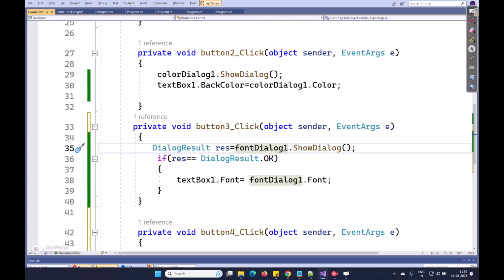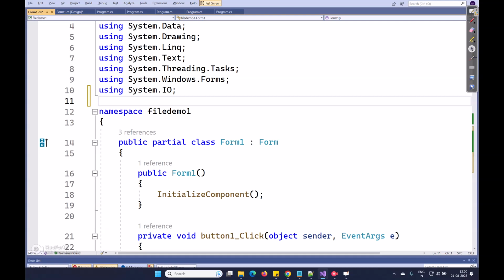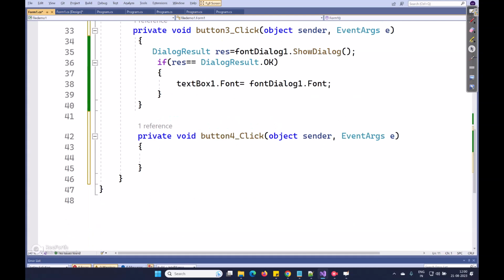So this dialog result is what you know here, like the font dialog. First a dialog box will come. In that you will select some option, yes or no. That yes or no is stored in the dialog result. If you say yes, then I am changing the font. If you say cancel, I am not implementing those properties.